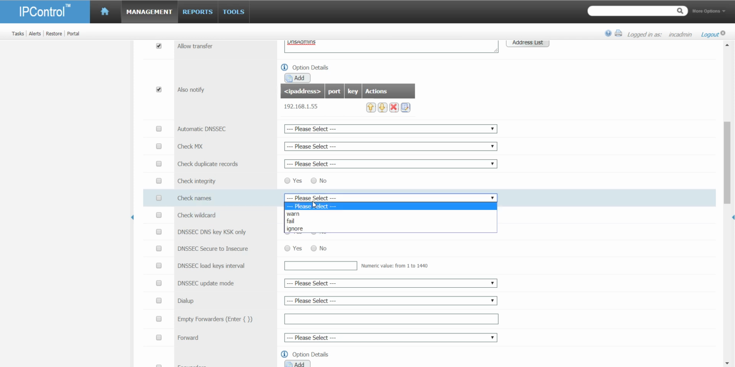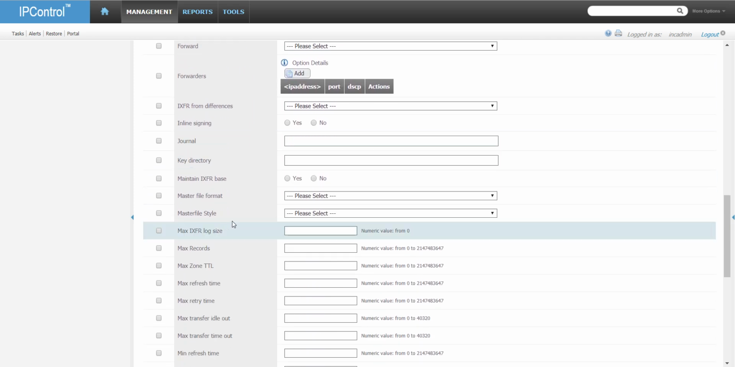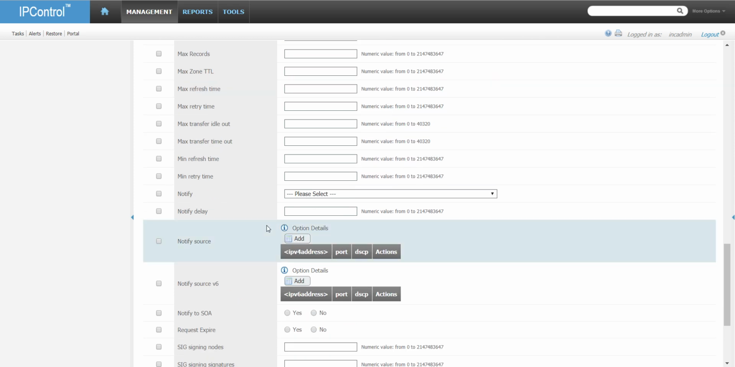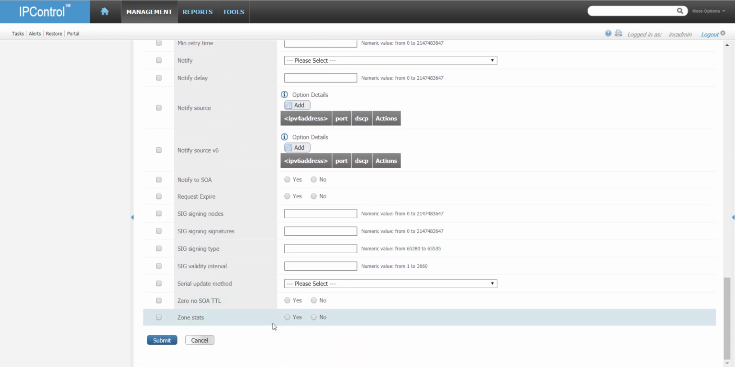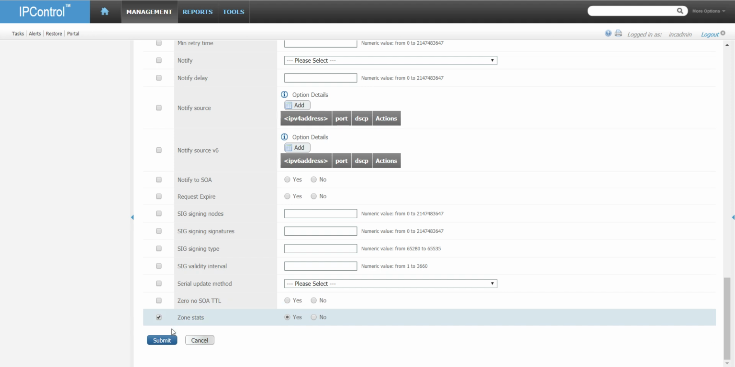And we need to go back through some of these settings here. So I'm going to go ahead and just quickly go through these. Master file format, we're going to keep this as text, full, and I think we can just get down to the stats. Okay, and this will create my master.